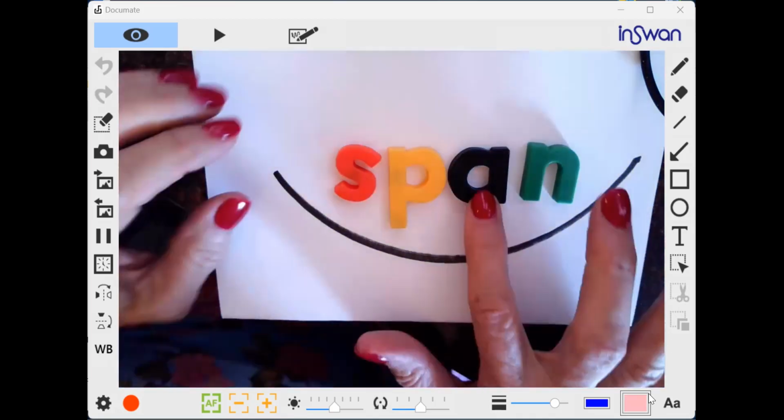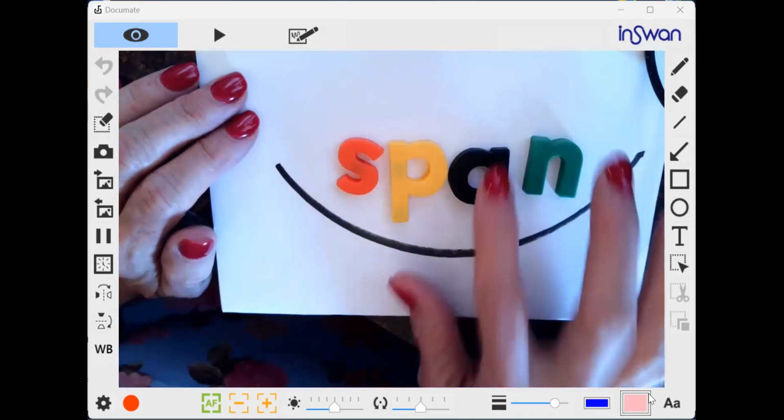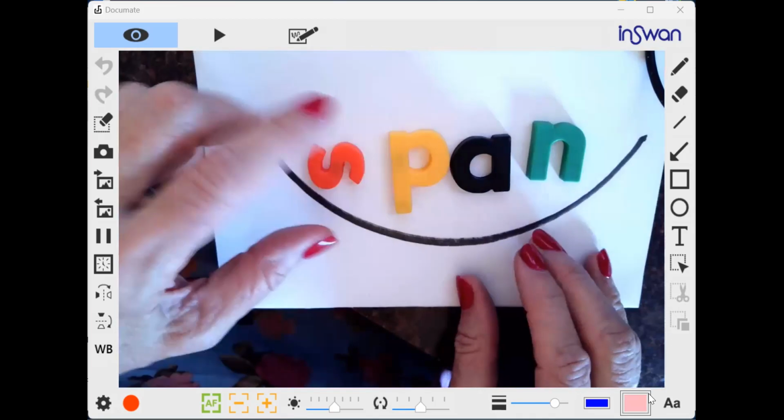A lot of my previous teachers have the letters sprayed black. My vowels, I sprayed them black. S-P-A-N, span. Didn't even flip that one.